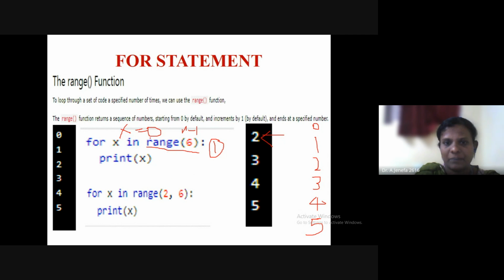For the first iteration x value will be 0, and for the second iteration the value is 1. For the third iteration it is 2, for the fourth iteration it is 3, for the fifth iteration it is 4, for the sixth iteration it is 5. This is how the values will be printed for this code. This is the output.